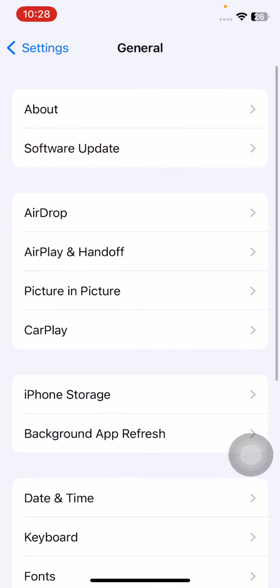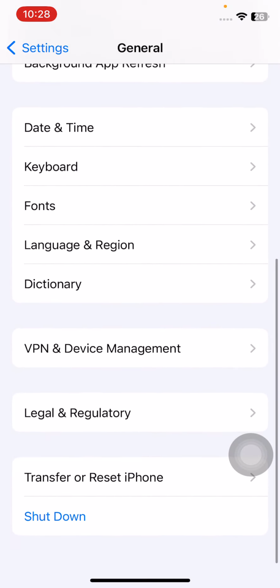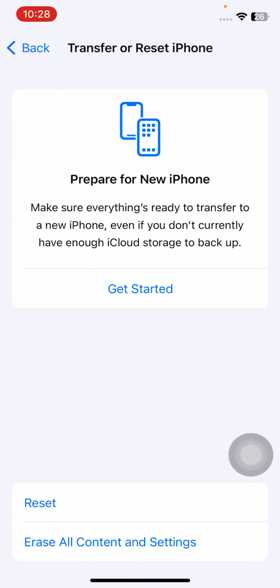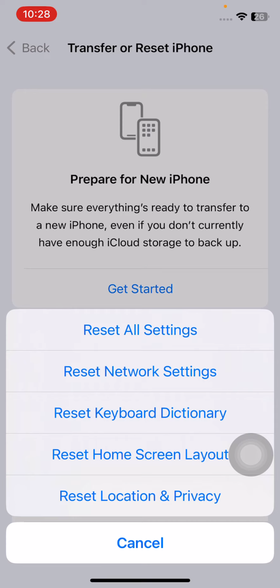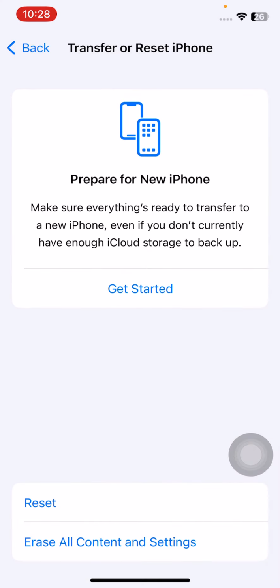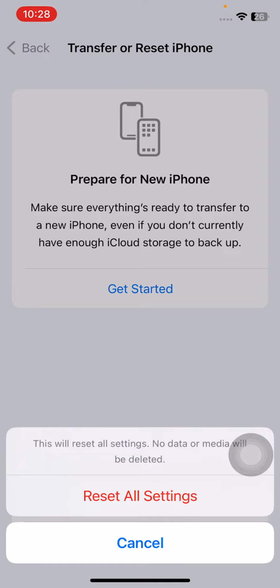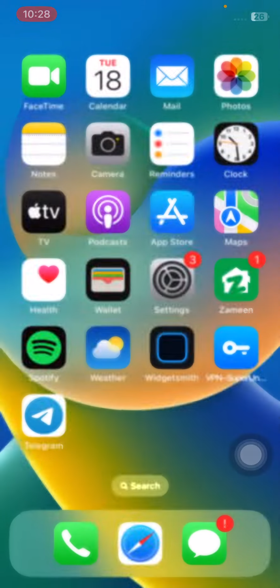So after this, go back, tap on general here, scroll down, tap on transfer or reset iPhone, tap on reset all settings here. So guys, here you can see this will reset all settings. No data or media will be deleted from your iPhone. So guys, simply tap on reset all settings on the right button. So simply after resetting your iPhone.